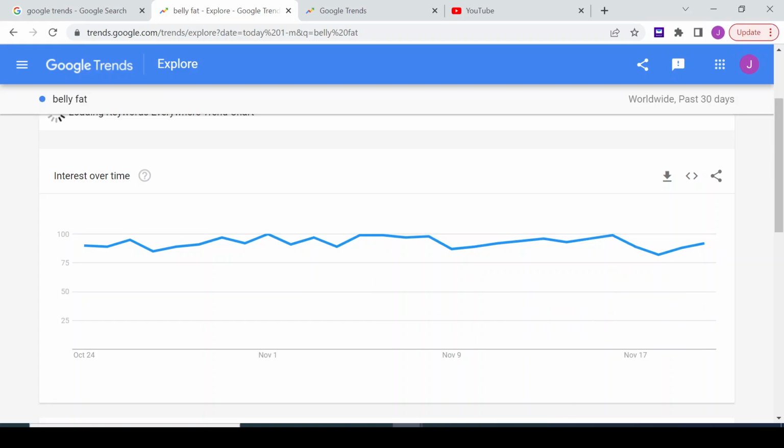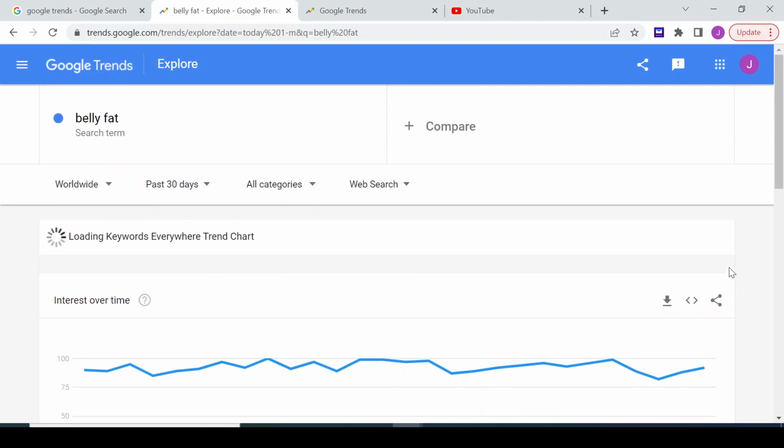Interesting to make a video around belly fat. Now you can then tweak your video. Is it belly fat for women, belly fat exercises? You just tweak that and create a video around that. It might just be diet to lose belly fat. It could be, but anything that has the keyword belly fat would trend, right?